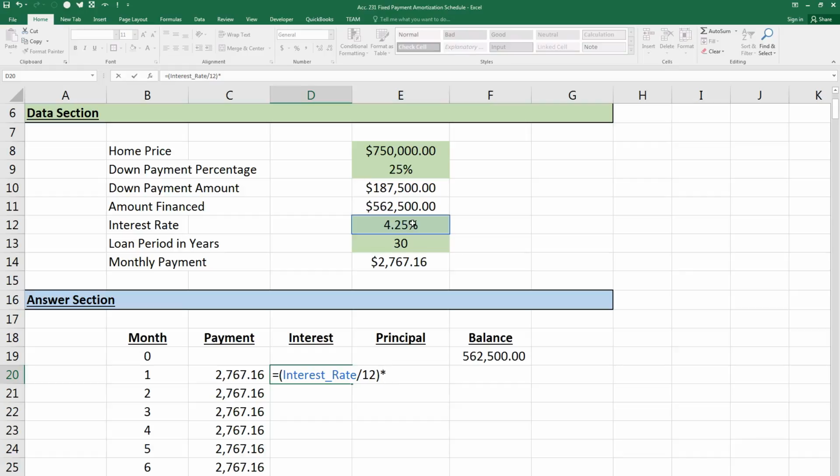Now, this is a huge, important Excel skill. I want to refer to the row above me. For month 1, I want to calculate my interest based on the balance in month 0. Month 2, I want it to calculate based on month 1, and so on. So I wouldn't use the words amount financed, because that would always be the same balance. And I want this balance to change.